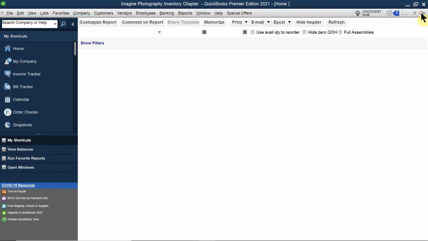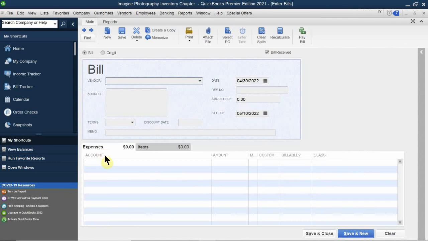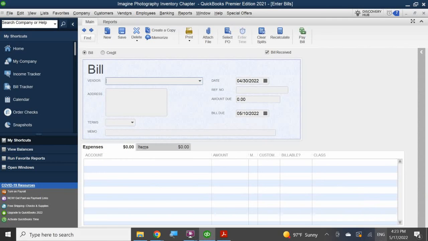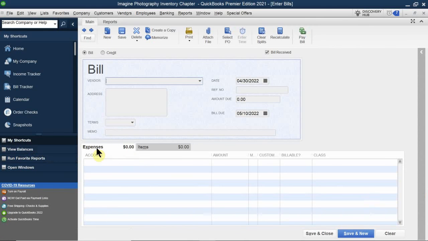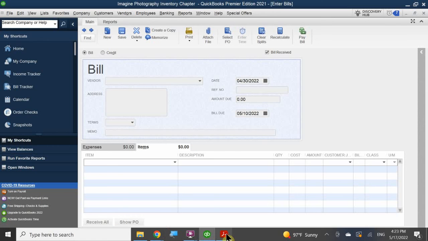What this is referring to is, let's say you still end up receiving a bill anyway. You go to the enter bills, right? It's the same thing as when you write a check. You have two options. You have your expenses, which is only your accounts. But if you end up buying your inventory, you can select the items tab, and that will allow you to enter in all your inventory items here. Okay.